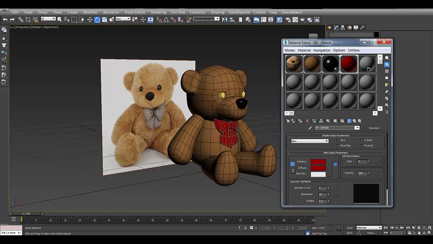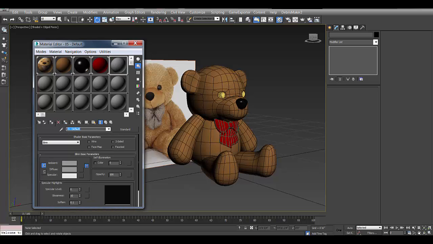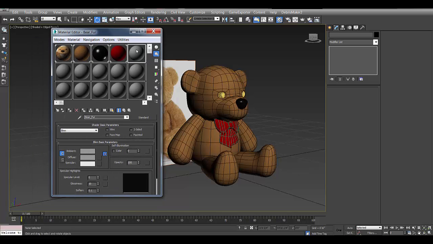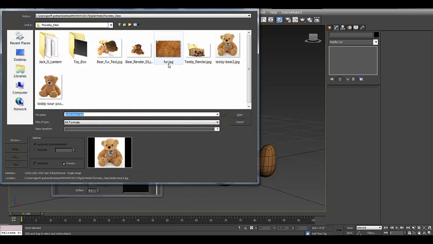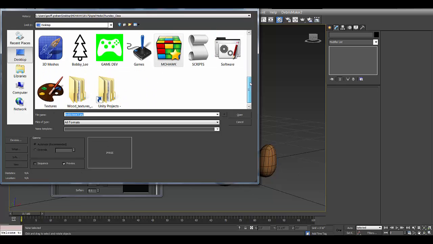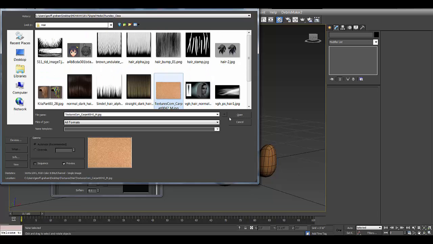And I'm going to open up the material editor and just go over a few things about texturing this. So I'm going to create a new material and call it bear fur. Okay, so for this first one, I'm just going to add that fur texture as a map. So beside diffuse, I'm going to click on the empty map button and bring this in as a bitmap. Okay, so I've got it saved in my textures folder, and I'm going to bring it in here.